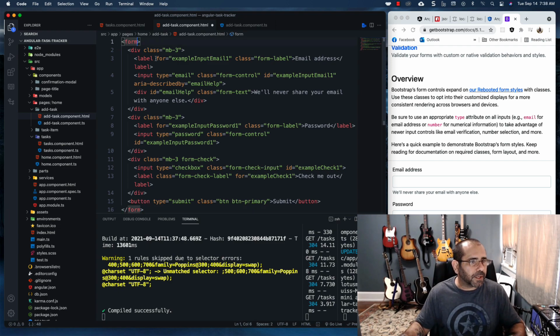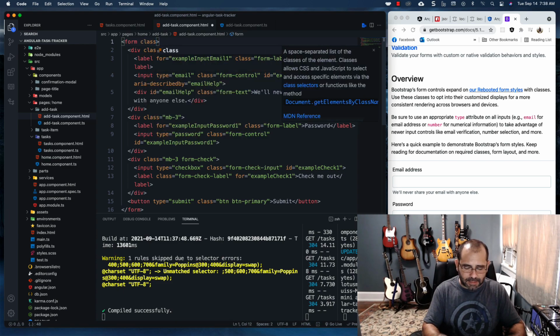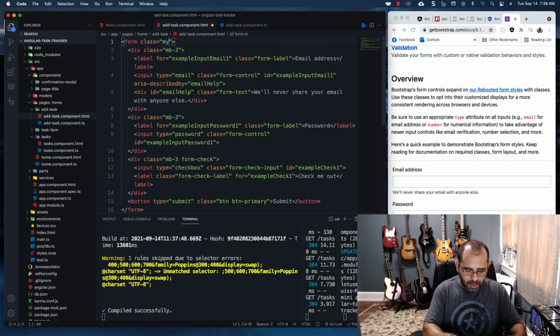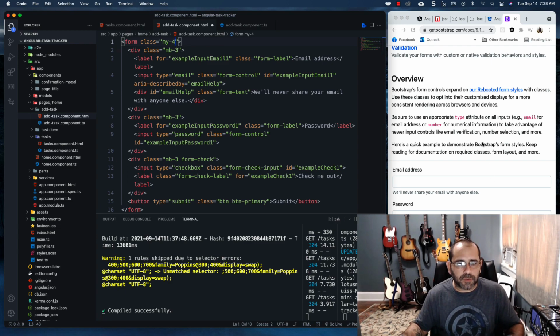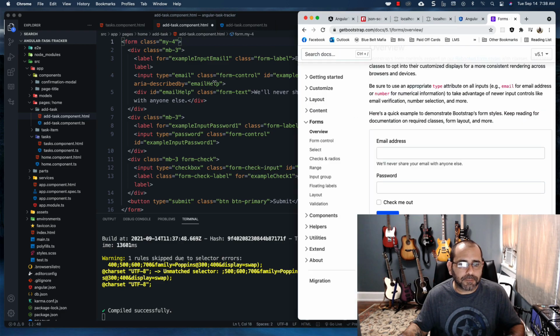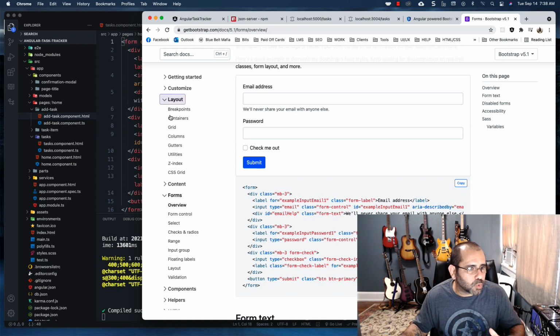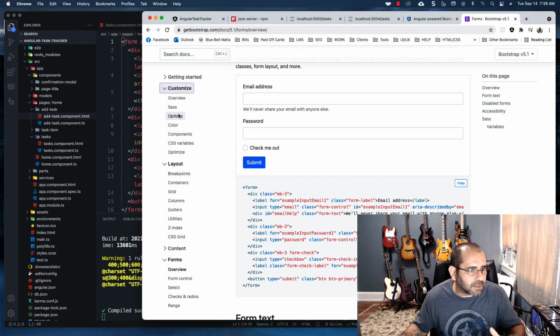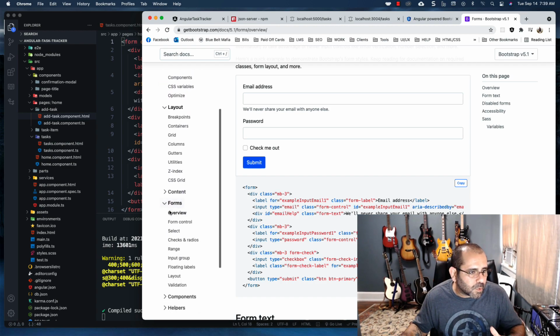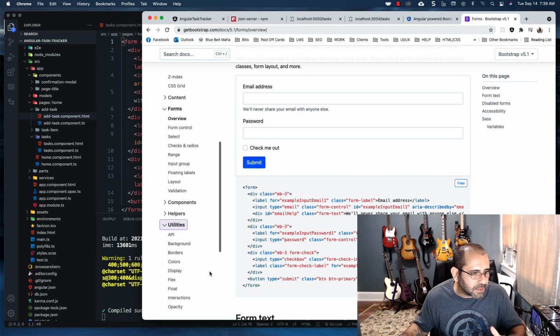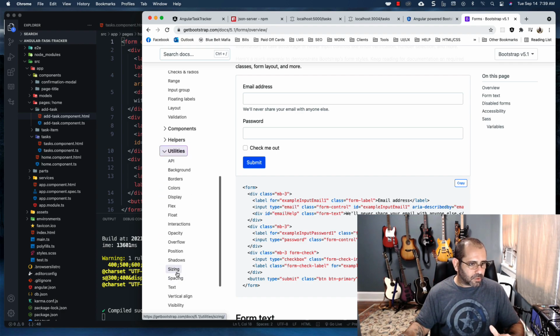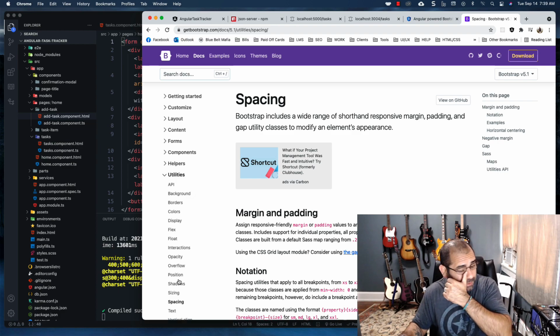So on this form right here, we're going to create a margin. Let's go ahead and class it with my-4. I don't know if we covered this before or not, but I'm going to go over it quickly. If we look at spacing inside of, not content, maybe utilities, spacing, right?